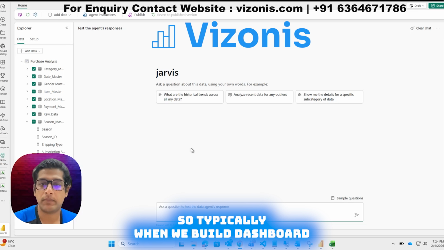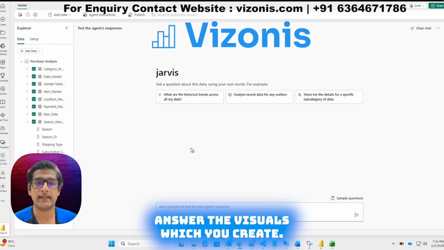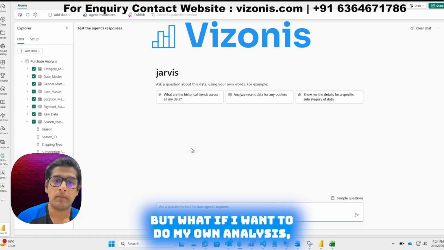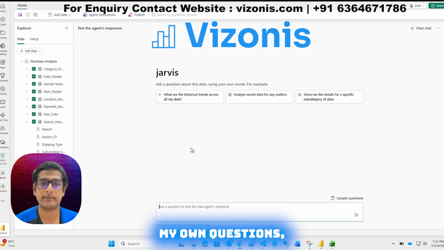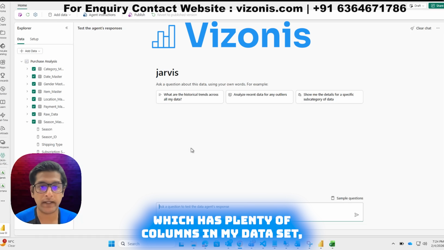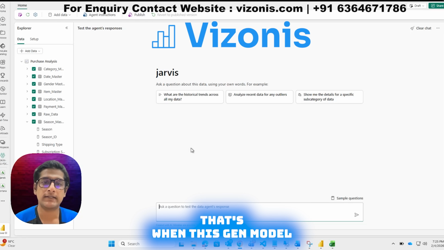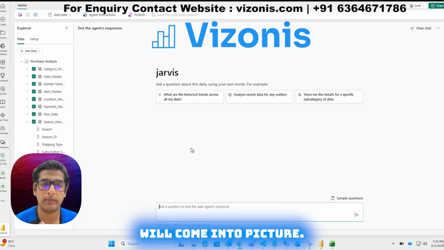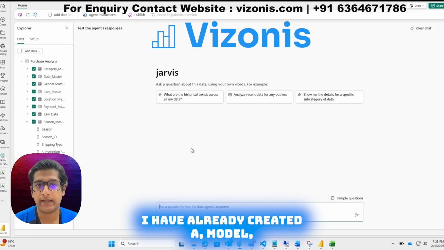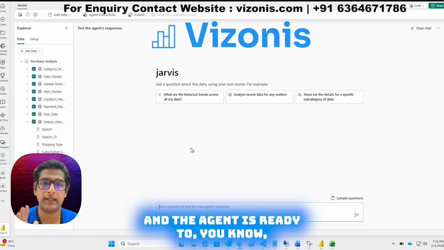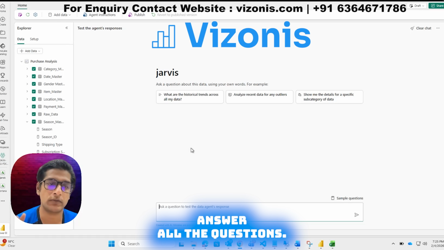So typically, dashboards and reports only answer the visuals which you create. But what if I want to do my own analysis, with my own questions, and my data set has plenty of columns? I cannot create reports for each one of them, right? That's when this Gen AI model comes into the picture. I have already created a model, and the agent is ready to answer all the questions.